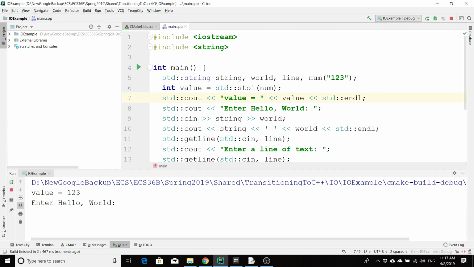Yeah, it's creating a copy. It's not modifying the original string, because the original string has to stay a string. It cannot become a number.